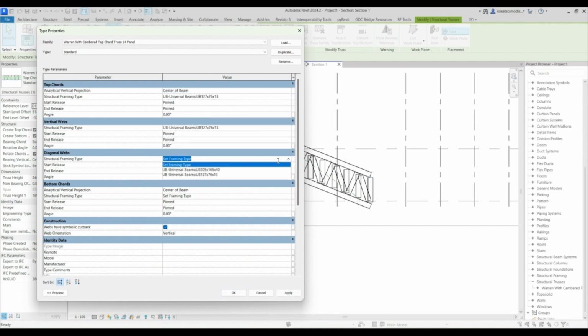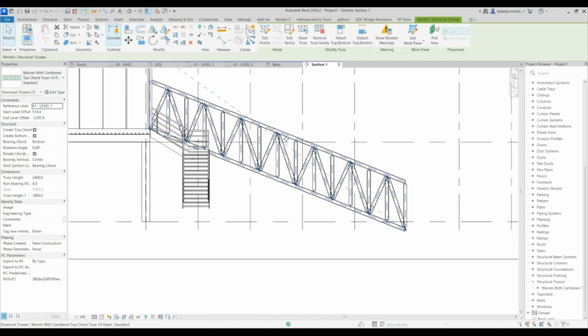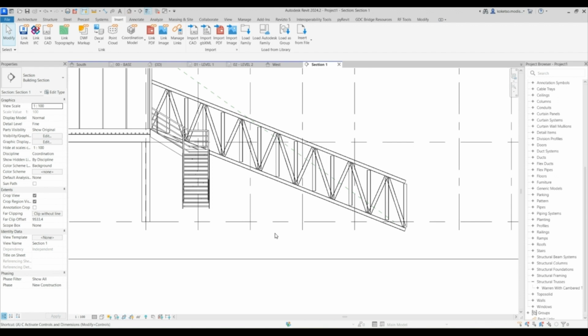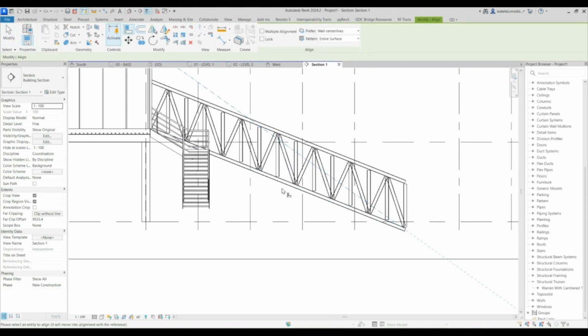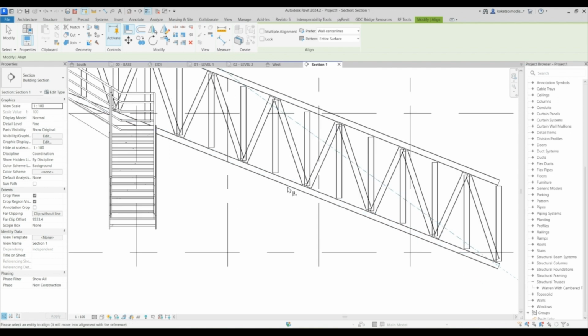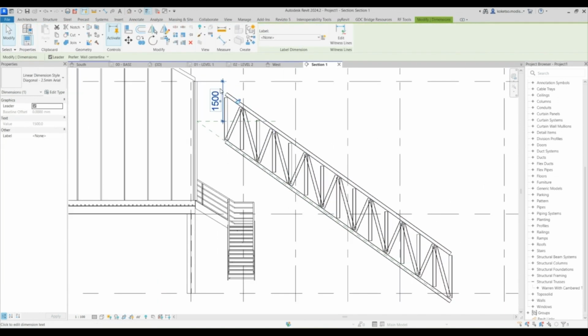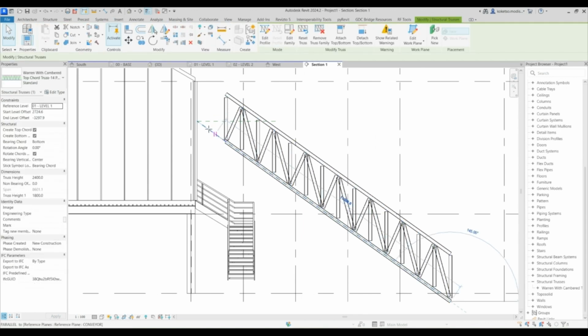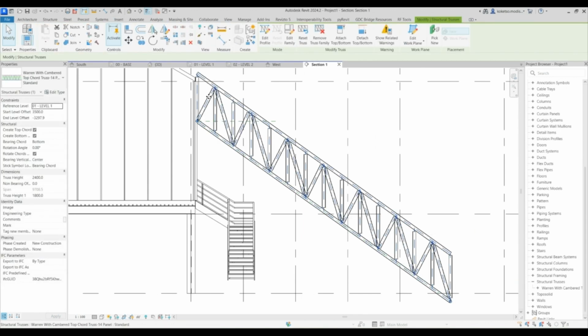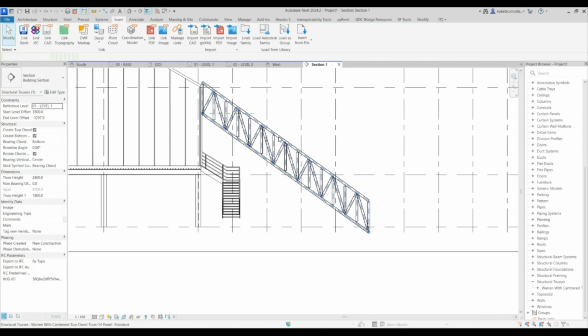So it's 127, 127, 127, and 127. Say apply and then okay. So this is how it looks. So if I say align, and then I press this reference plane, and then I'm gonna select this bottom chord and then align it like this. It's gonna be set like this. So let's just remove that line, and obviously you can adjust this like this.